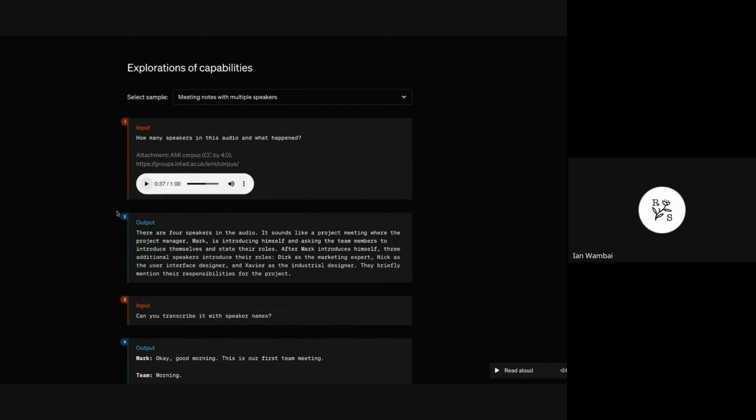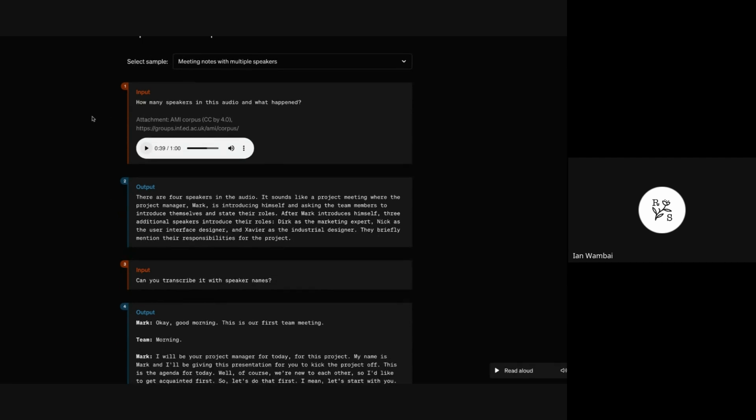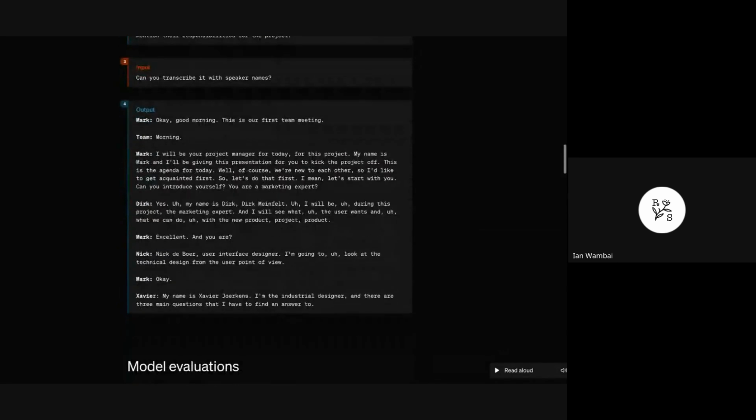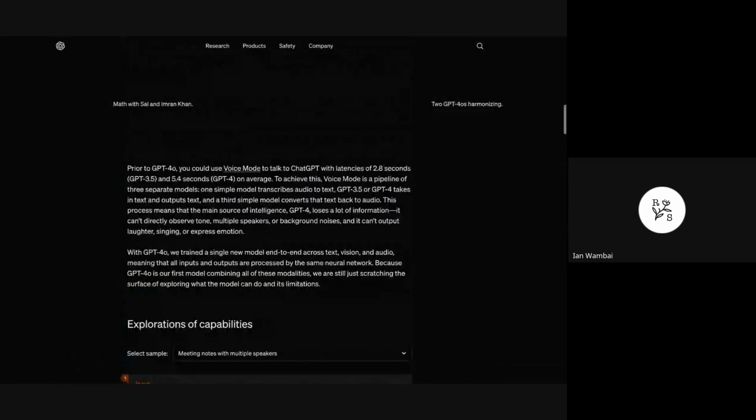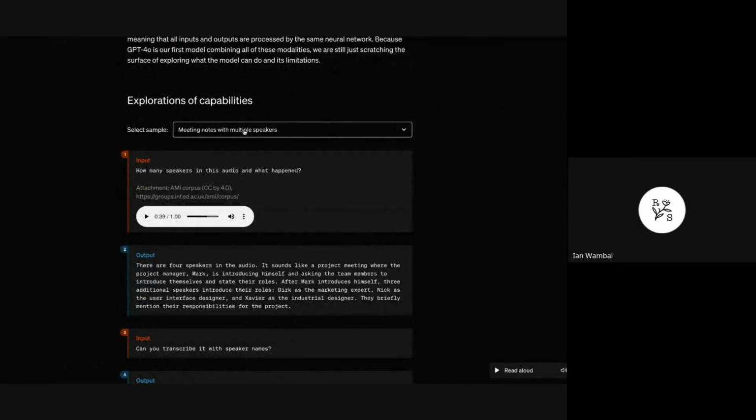Yes. So as you can see, you're able to give it an audio, and just from the audio, it's able to figure out who is in the meeting, who the people are, who introduced themselves, what the meeting was about, and things like that. And then it's actually able to transcribe it for you immediately with the speaker names. So that's another use case for this model that is extremely interesting.